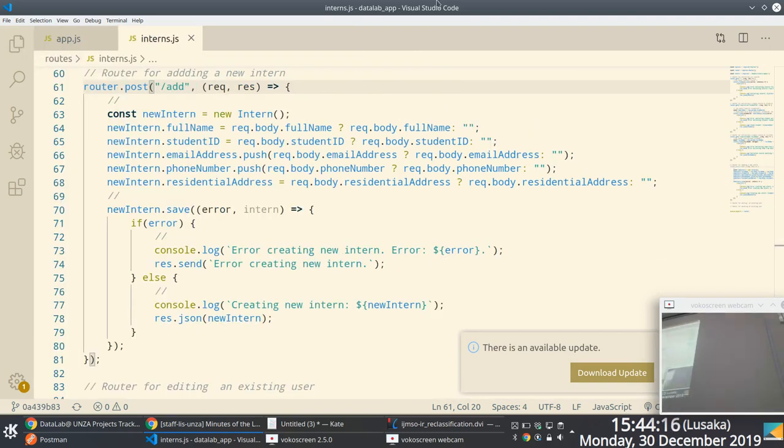So first thing you do is you specify the route itself that you want to implement, right? What type of HTTP request is this going to be? It's a post request.